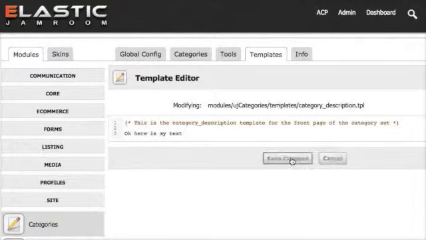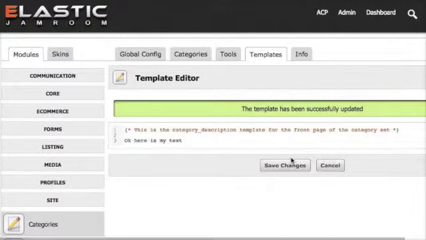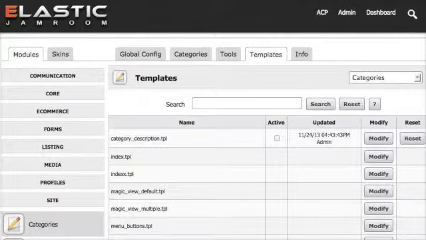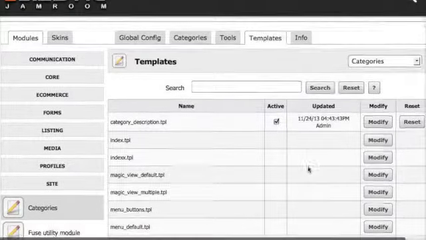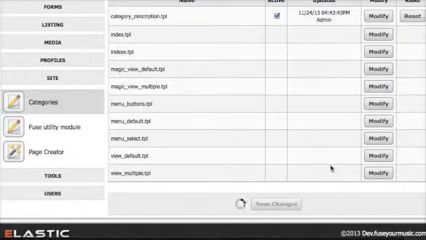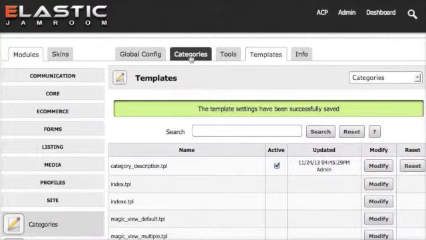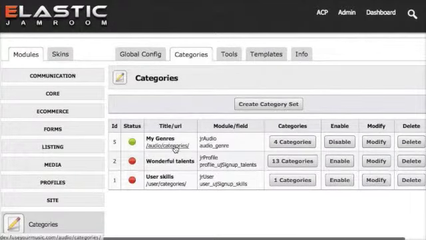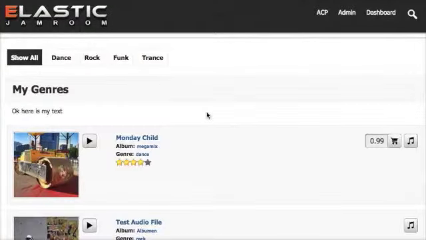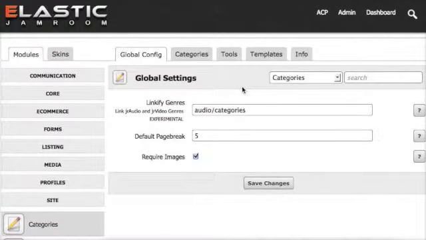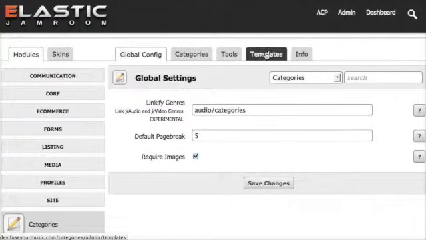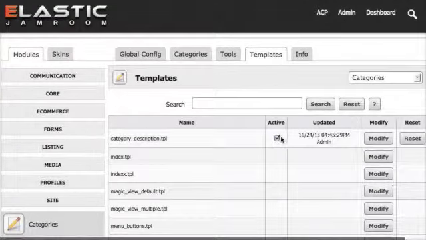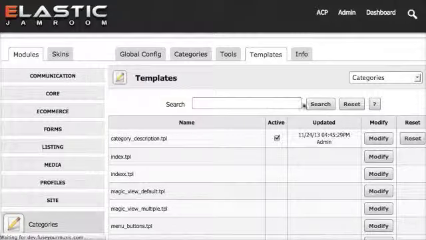and save that. Now when you save something in the template editor, you do need to go back to it, set it to active, and then save. So we can look back at our categories, and we can see that we've got our template text there. If that template's empty, that space collapses. You can then override that template by having a ujCategories category description .tpl in your active skin directory.